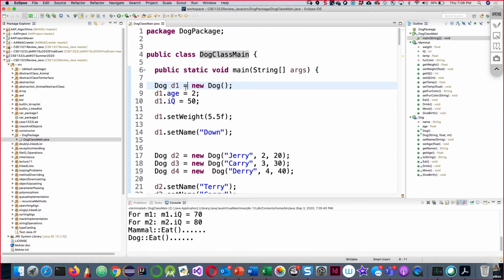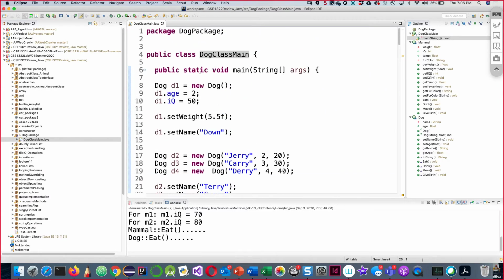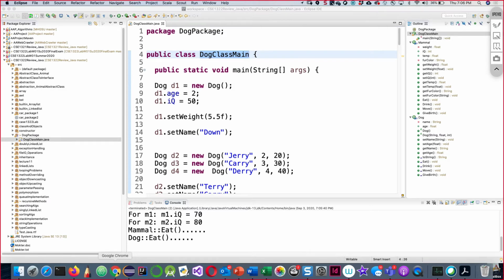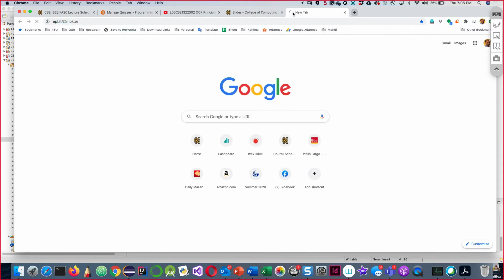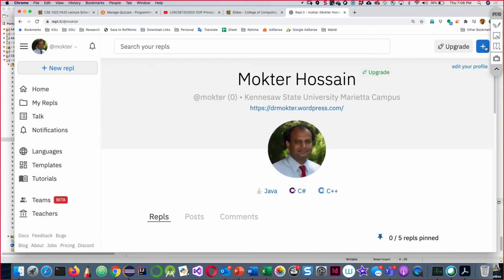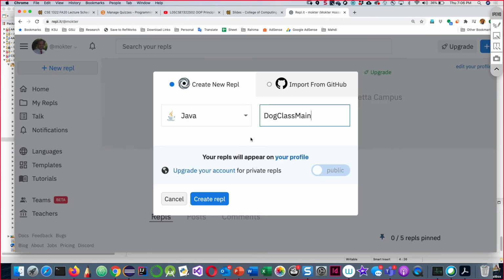No, right? Everything is good, right? Okay. So this code is in which language? Java. Okay, so let me convert it to Replit, repl.it. And then Java, dot class main, example 1, maybe Java.